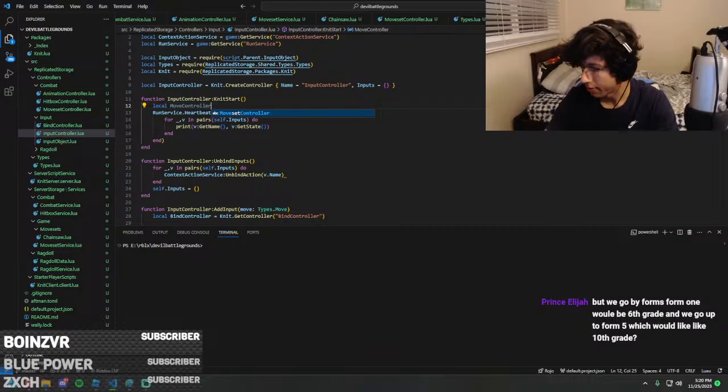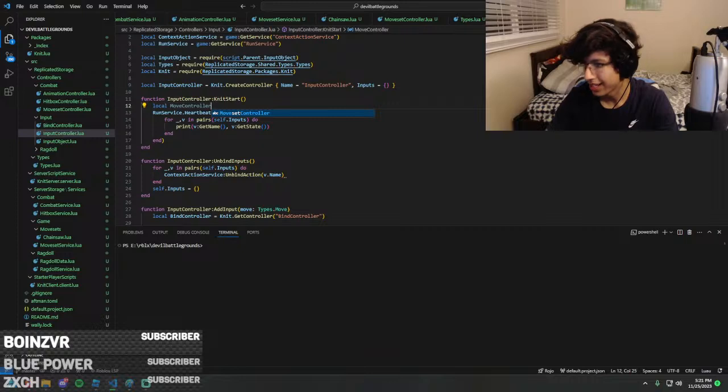We go up by forms. Form 1 would be 6th grade, and we go up to Form 5, which would be like 10th grade. That sounds strange. Yeah. That's interesting. I wonder if it's like harder.